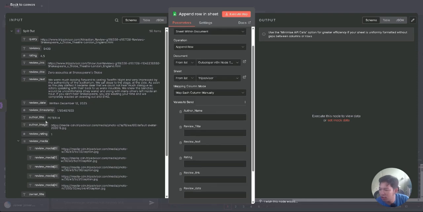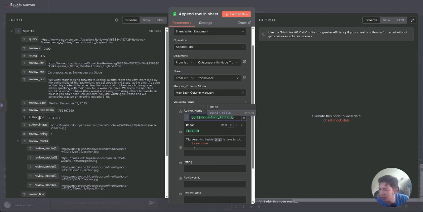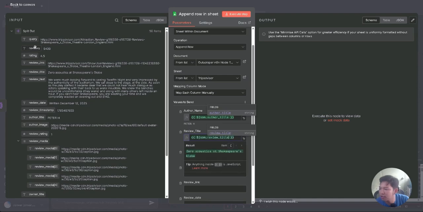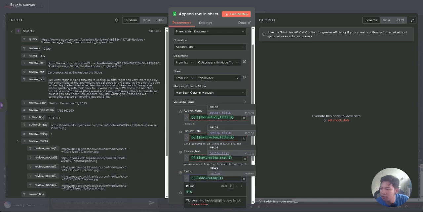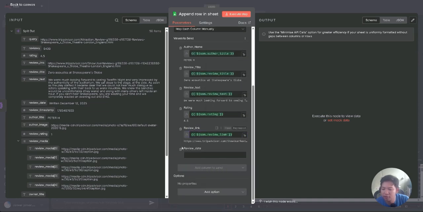For the author name, we'll use author title. So review title, review text, and the review rating. Also the review date. Then let's see if it will be appended to our Google Sheet.